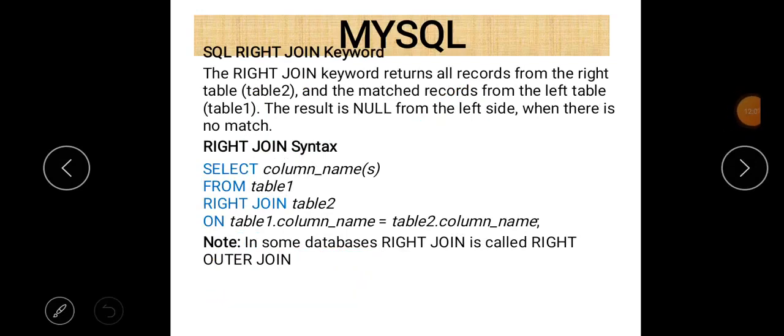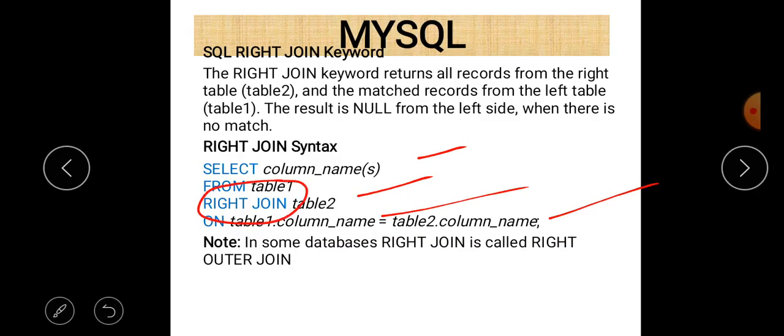Next is the right join keyword. The right join keyword returns all records from the right table, that is table 2, and the matched records from the left table, meaning table 1, and the result is null from the left side when there is no match. And look at the syntax. All other things are the same, only there is a difference of the keyword right join. When we implement the concept of left join, we use the keyword left join, and when we want to implement right join, we replace left join with right join, and all things are the same when we compare the syntax of both.